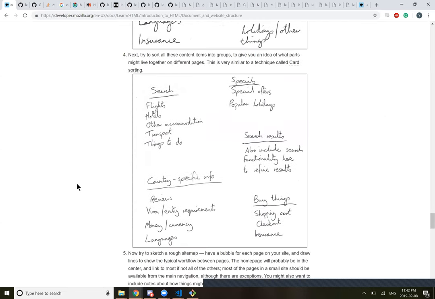Next, try to sort all these content items into groups to give you an idea of what parts might live together on different pages. This is very similar to a technique called card sorting. Oh, I see. So this is how you're going to organize the web pages. You'd probably be doing this with your client. Ask them what they want, how they want it set up, how they want it designed, etc. Special search results, buy things, country-specific info, special search.